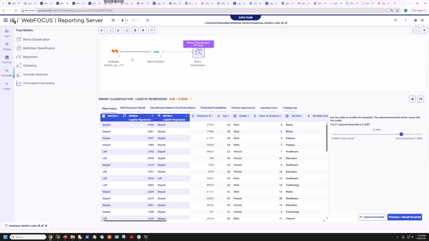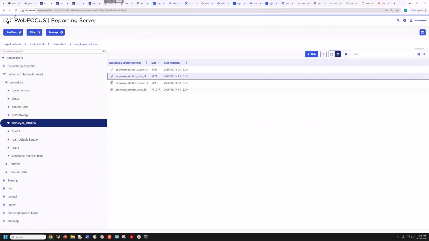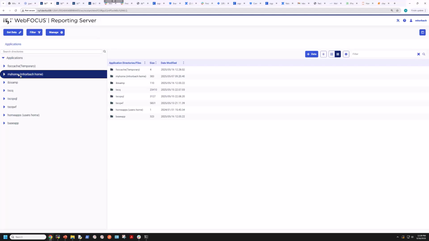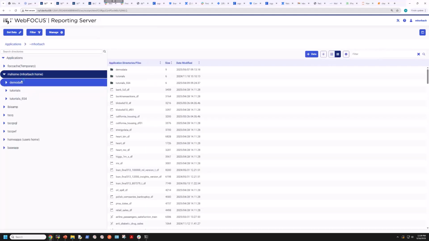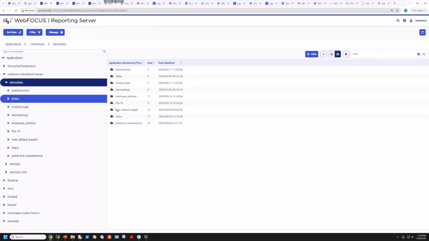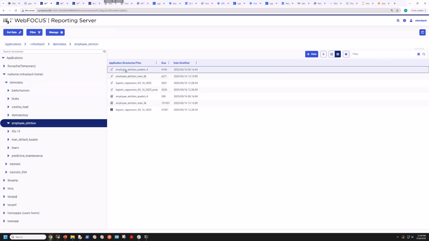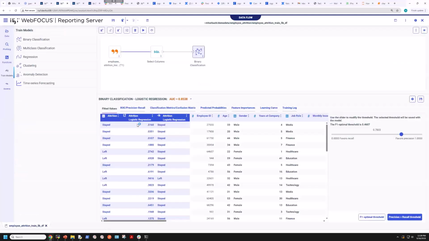So now we have saved this model and see what you would use it for. Suppose you have data with some new employees. Let's take these data.